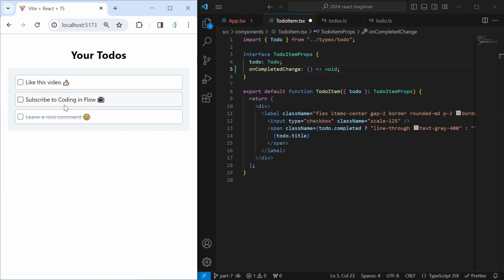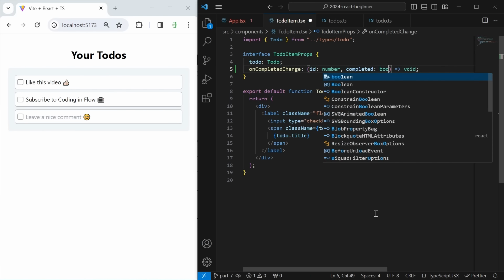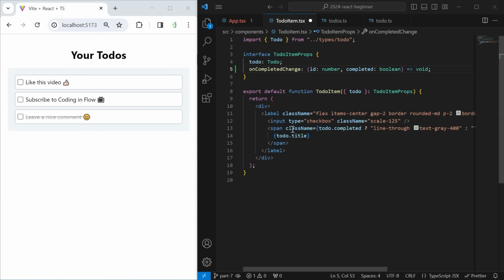When we check an item, what information do we have to pass to the parent to change the state? Well, we need to know which item we checked, which we can figure out by the ID, and the new checked state, if it's checked or not. So we add these two values as arguments to this function. The ID, which is a number, and completed, which is a boolean. But we don't need the title of the to-do item to change the state. We only need the ID and the new completed value.